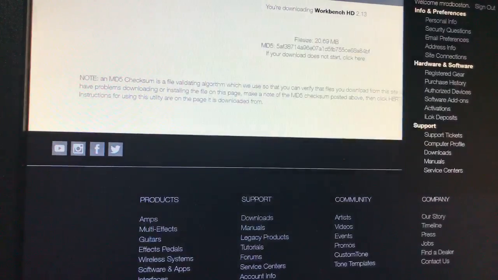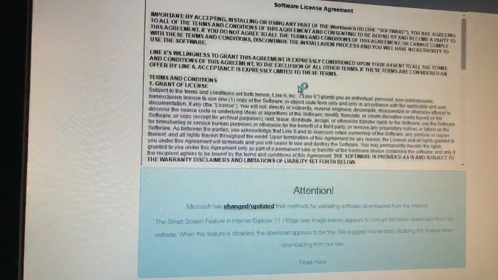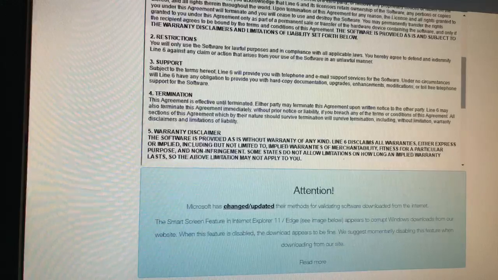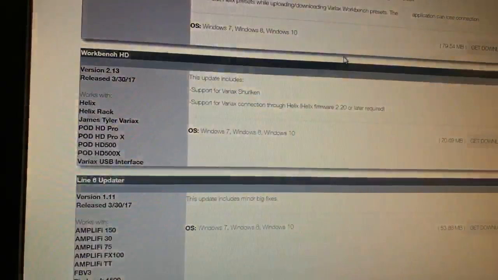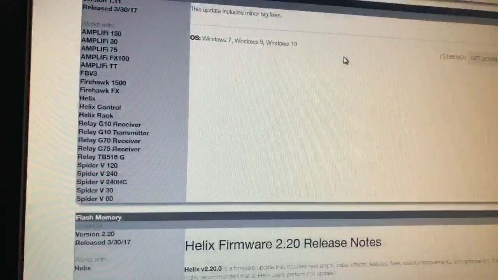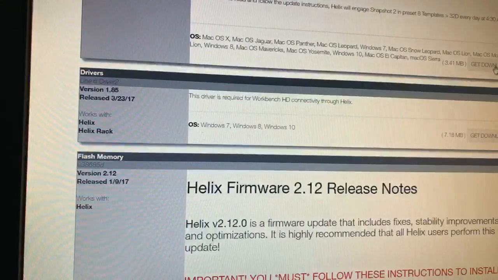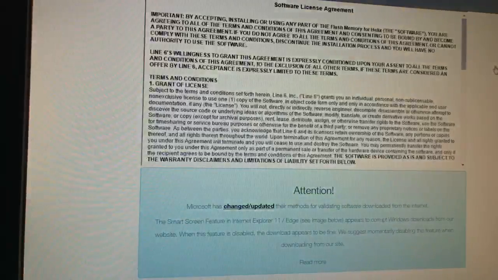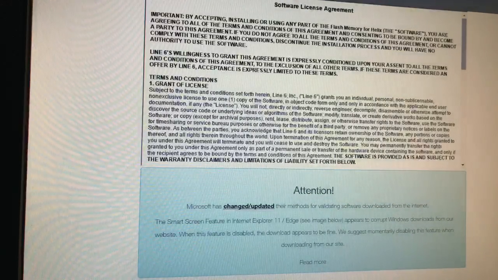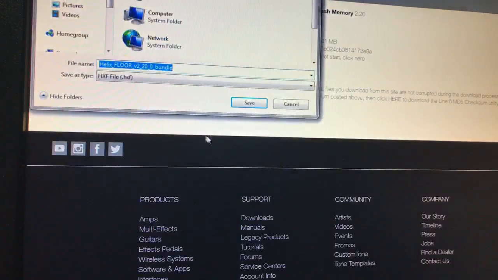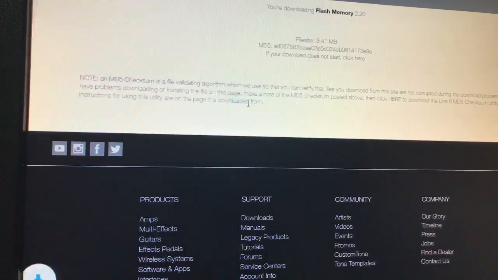Let me back up and just download the firmware. Back up one more time. And Line 6 updater. Okay, there's the Flash 2.2. So we're going to do a manual install because for some reason it wasn't taking my password. So if this ever happens to you where it won't take your password, you can just download the firmware. Okay. All right.